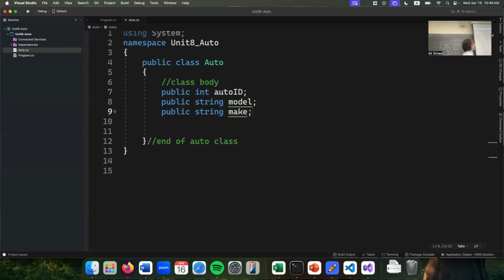Okay, so what they are telling us is, for every auto, I want to know the auto ID, make, and model. For every auto, I would need to know auto ID, make, and model. These are characteristics of that data unit, single unit, or data entity.